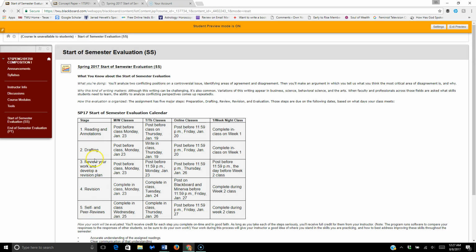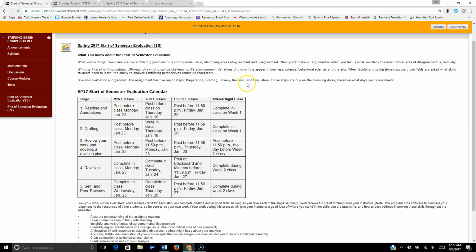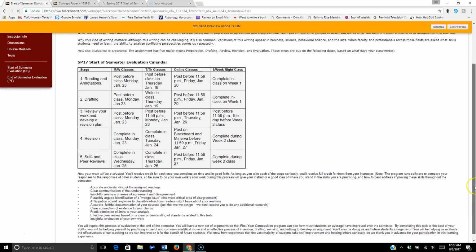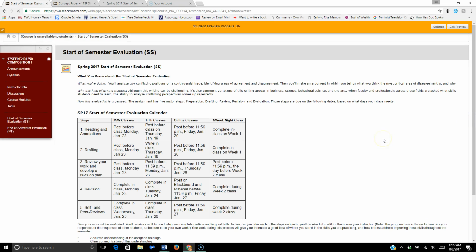There's 1, 2, 3, 4, 5. When they get in there, there's actually going to be 7 steps. And here are the due dates for each class: the due dates for the online class and the due dates for the evening classes. You've got the objective, how the evaluation is organized. You've got what we're actually looking for along with our objectives, and we even tell them that they're going to be doing the exact same thing at the end of the semester.